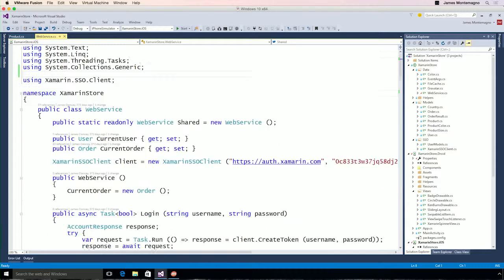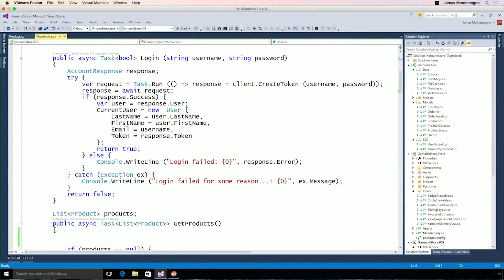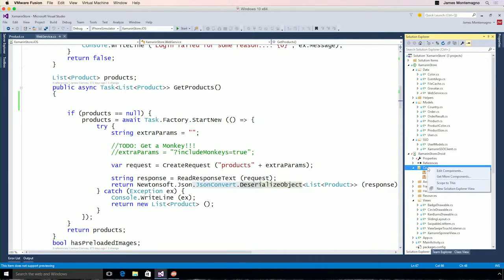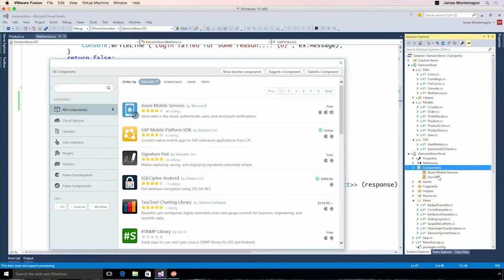Our web service is going out, authenticating our user, logging them in, all asynchronously, and getting our product list and deserializing everything with JSON.NET. I could come into my Android application, pull in more NuGet packages, or go to our component store and add more components, which is a hand-curated list of great libraries for your business logic and your user interface. Here I could browse and add SAP or Signature Pad or Azure Mobile Services.